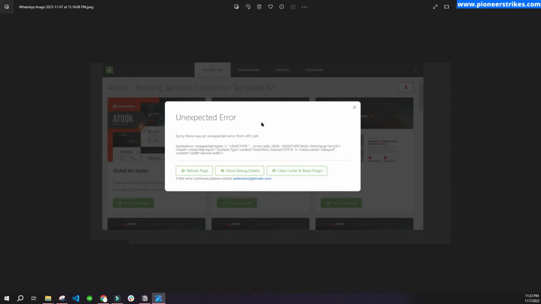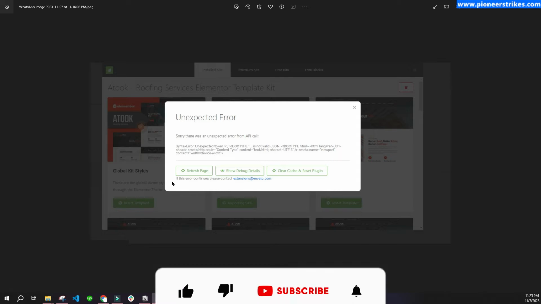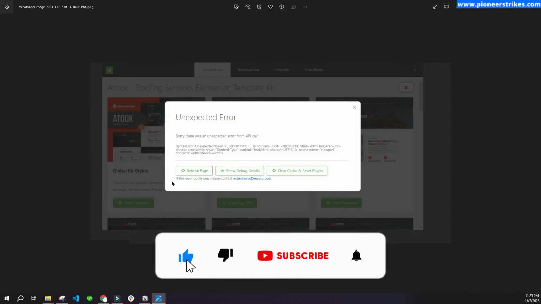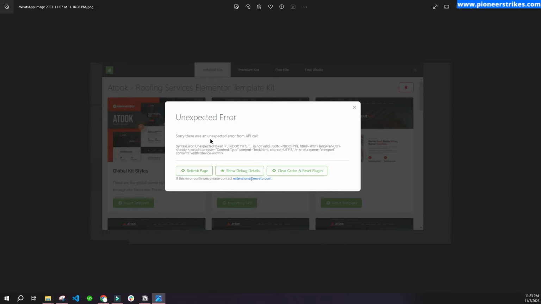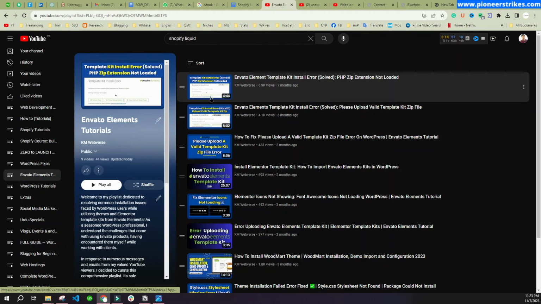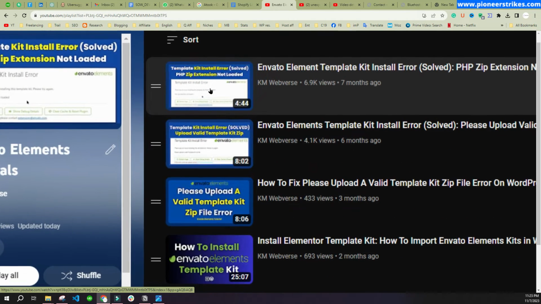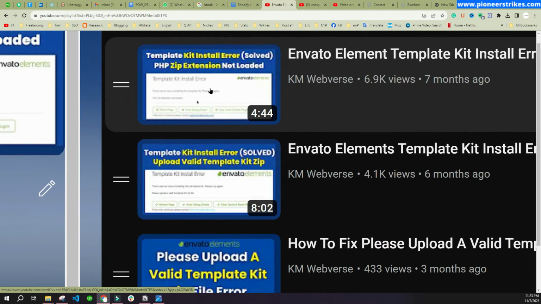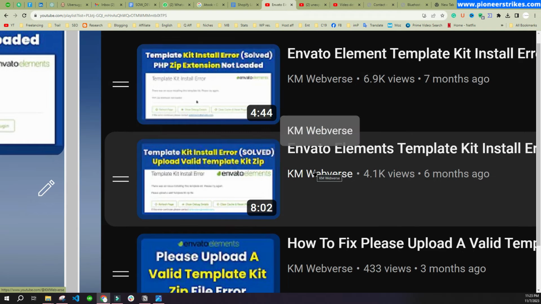And there are other similar types of errors as well that show up like this error. So people get confused between these types of errors, and they try to solve one error by watching a guide for another error. So you first of all need to confirm that you are facing the same error that shows up like this, unexpected error from API call. There are two similar errors as well that you can see over here. So they are a template kit install error. I have already created videos on them.